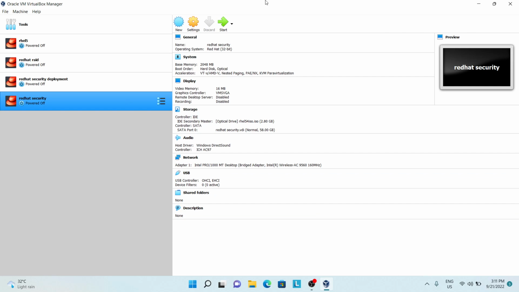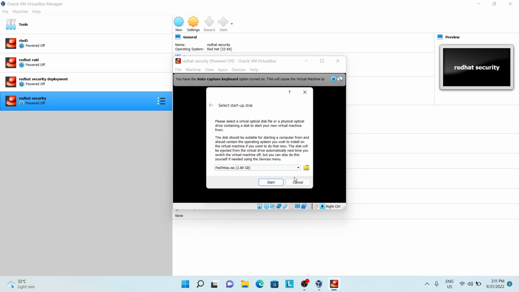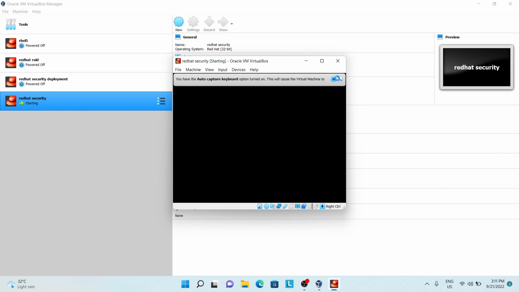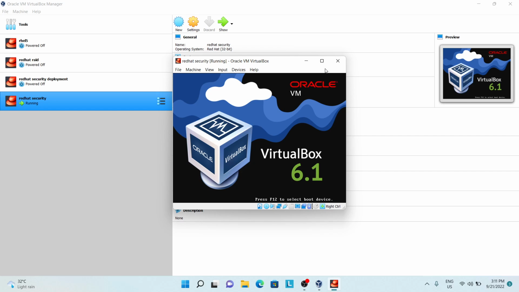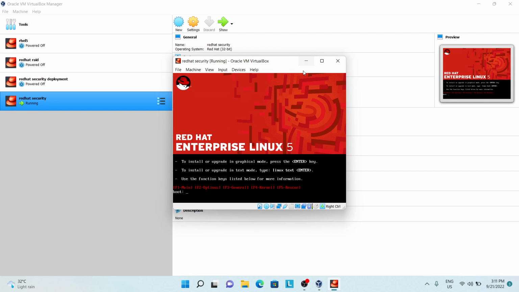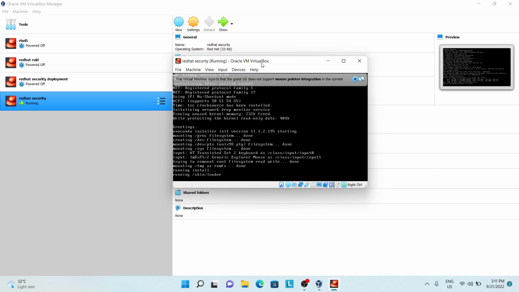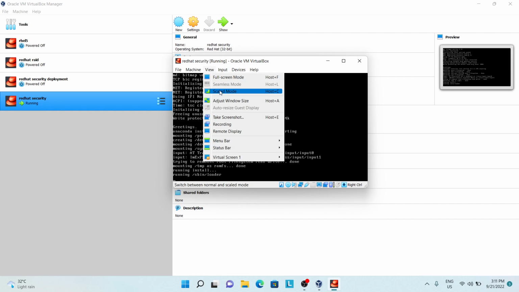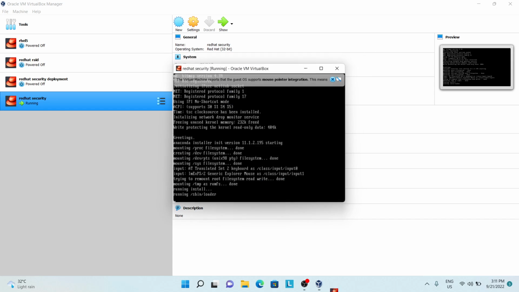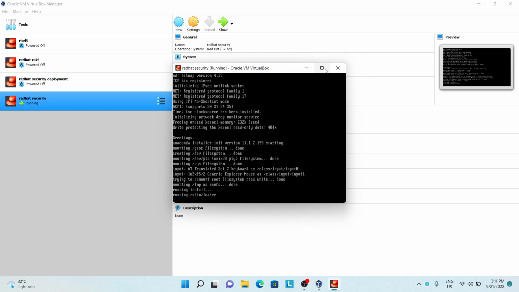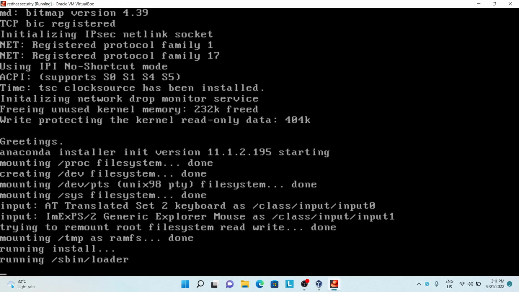Now I'm going to start the installation, so let's watch. Click on the start button and start the installation. Here just press enter, and if you want to see the full screen mode, go to View and then click here on scale mode. Okay, switch, and then from here you can maximize it.